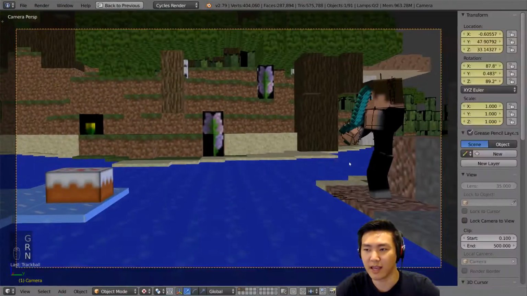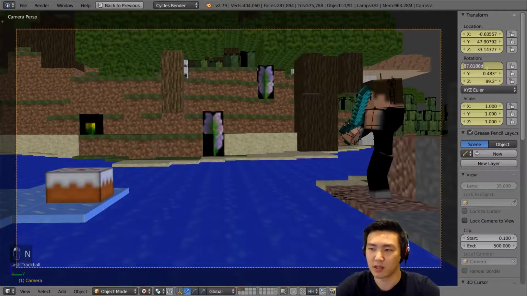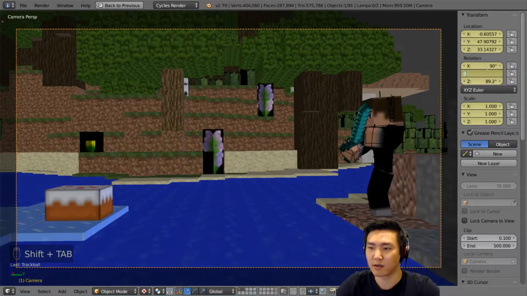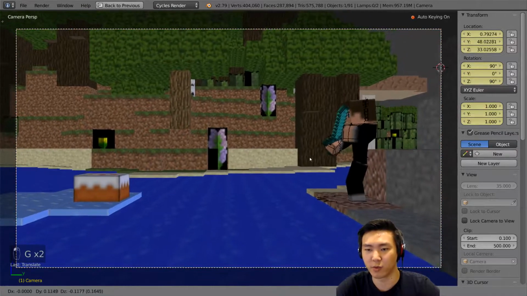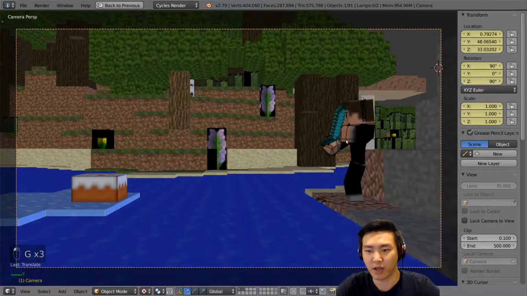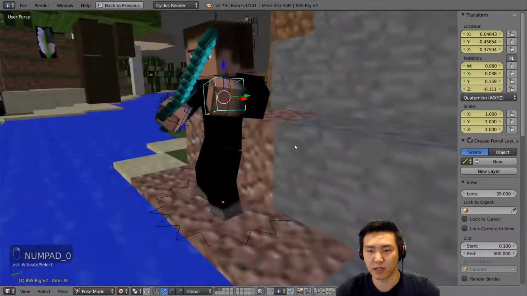In fact, I'm going to just hit N and then change it to 90, 0, and 90. Wait, hang on, my numlock's off. There we go. 90, 0, and 90. So that will be pretty much exactly what we want. Perfect. So now that we have that there, we can actually use that as a reference a little bit.